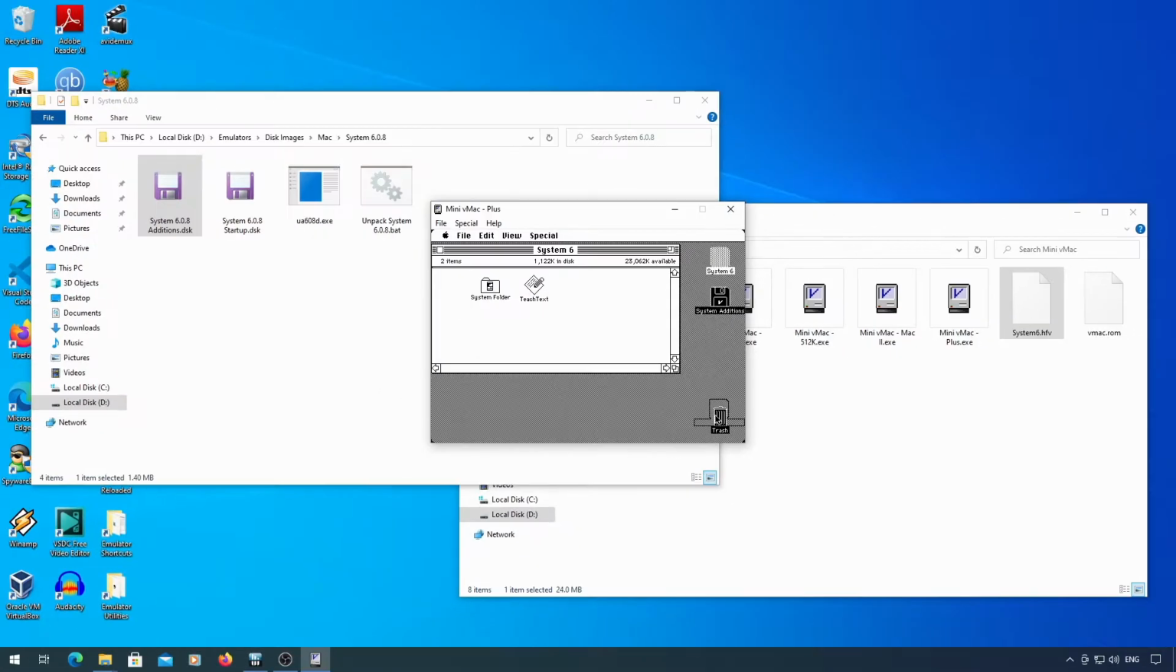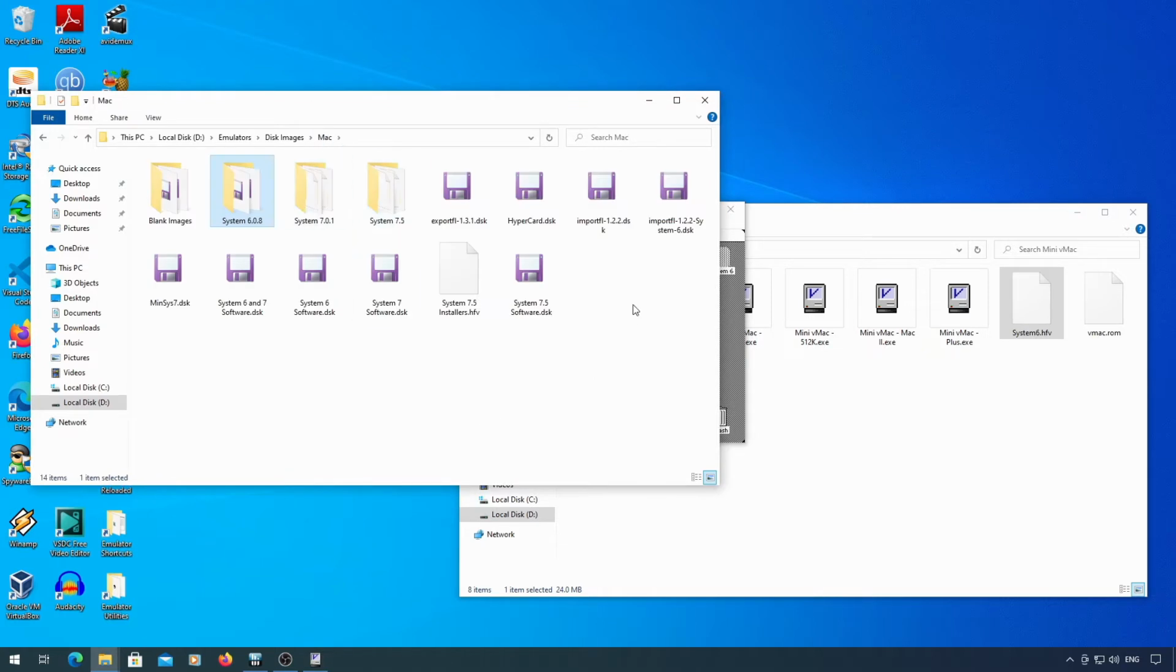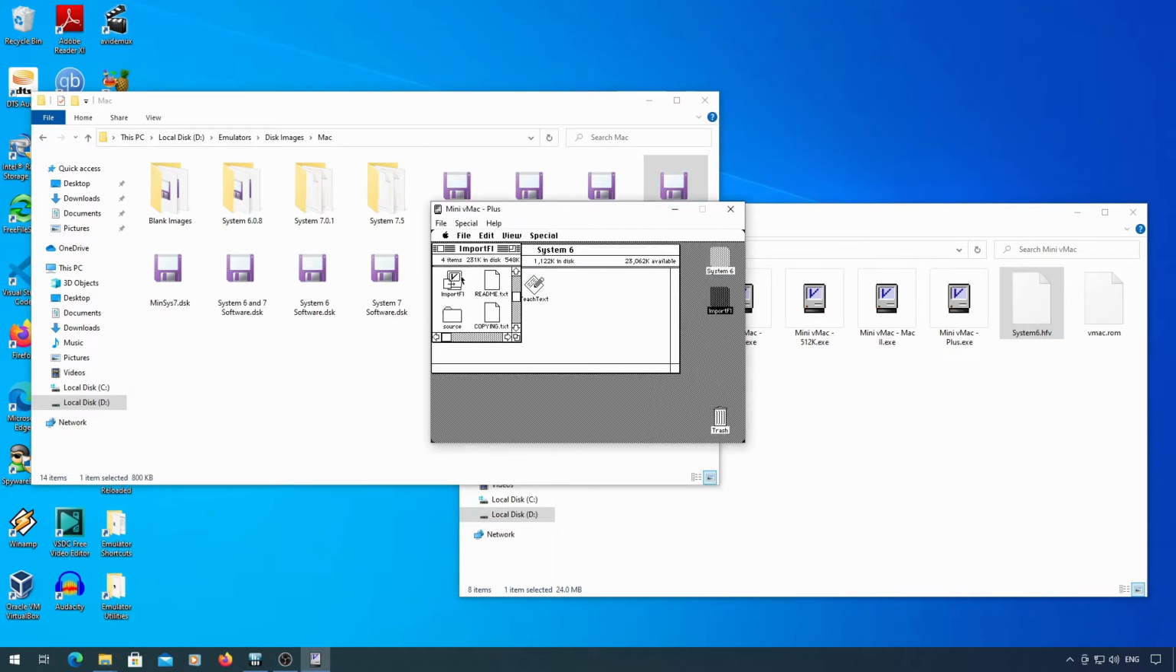Now you can drag the Editions disk to the trash to eject it. Next, you want to drag the System 6 version of ImportFL over to the emulator. Then drag ImportFL over to your disk. Eject the disk. And do it all over again, this time with the ExportFL disk.